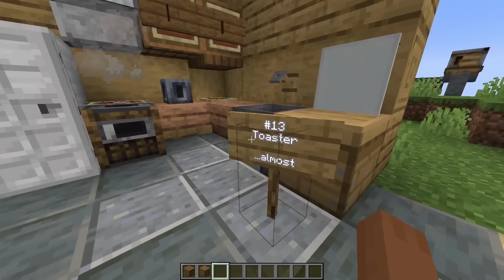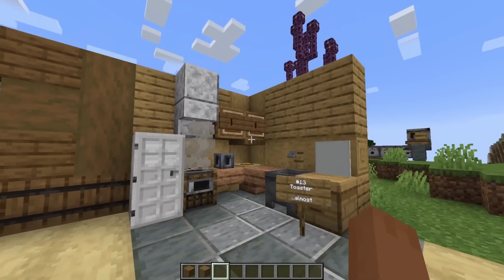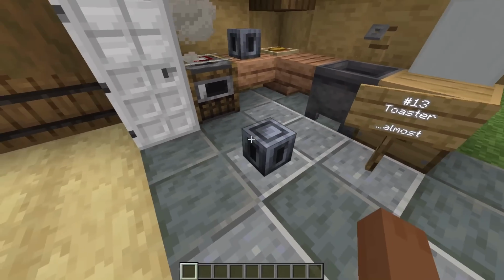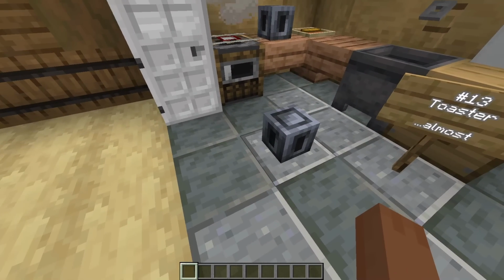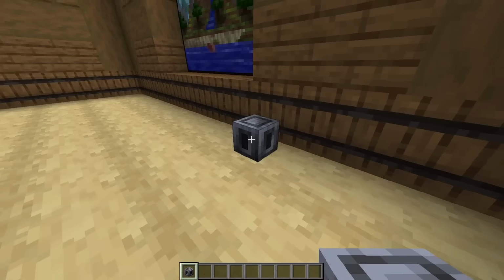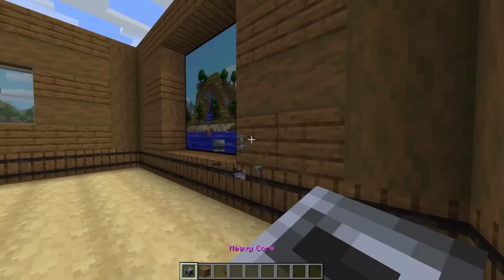Anyway, this toaster. Almost. So I've made a kitchen here, and the heavy core is a block which was added purely to craft the mace, let's be honest. For some reason it's not rotatable, and also it always exists in this bottom state, like you can't place it in the middle of a block.